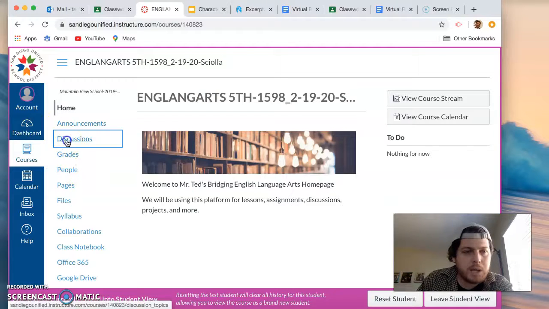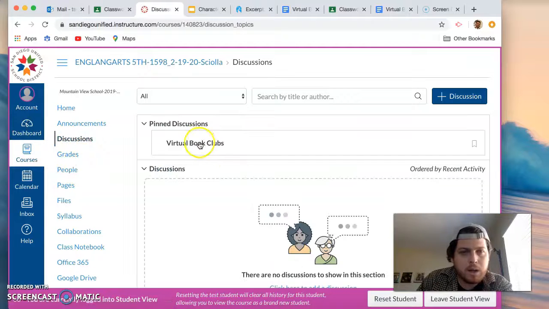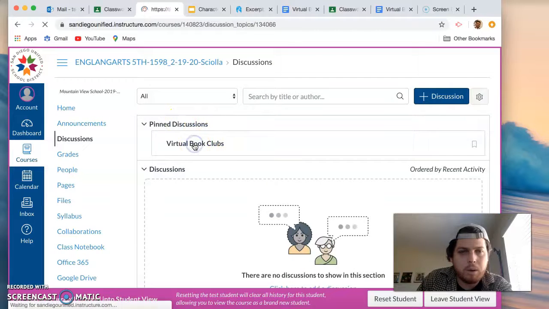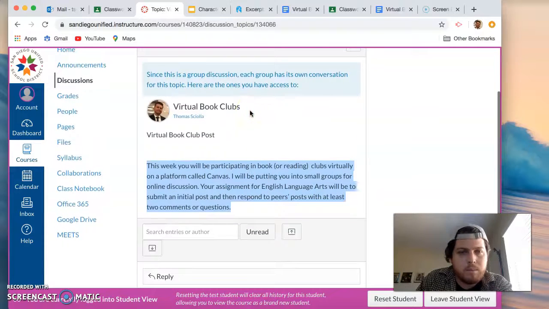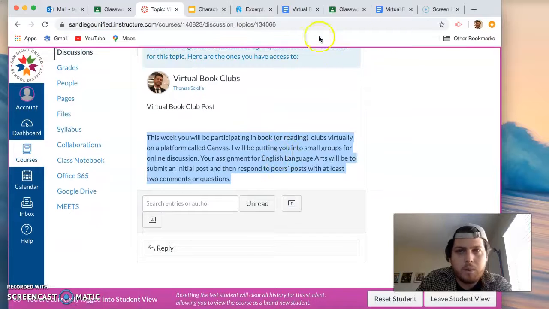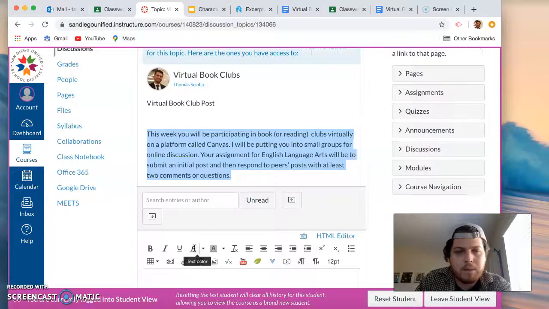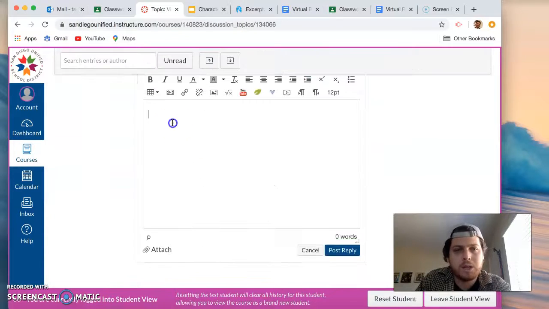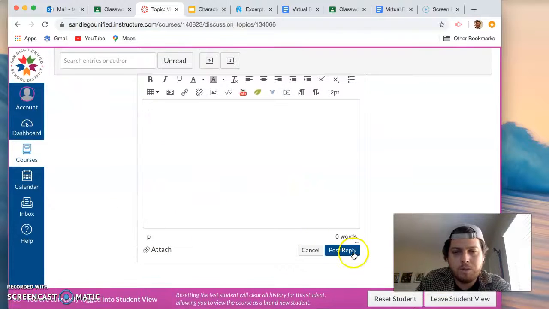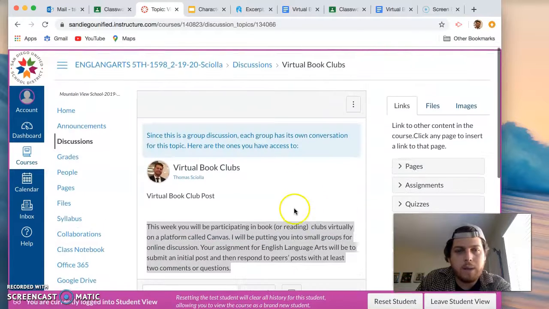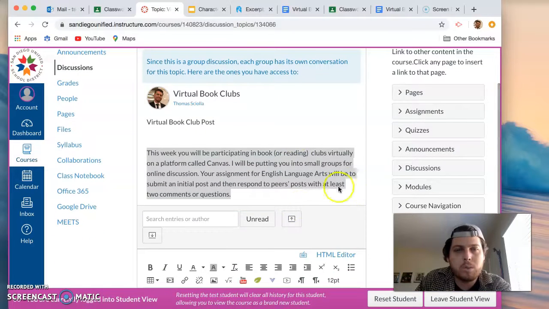You're going to go to discussions over here and click on the pinned discussion, virtual book clubs. This is what you're going to see. This is just a quick reminder of what you're doing on the discussion forum. You're going to take what you wrote in the organizer and type it or paste it in the reply section here. That's all you've got to do. Once you've put it all in there, you can click post reply and it'll post it onto your small group.